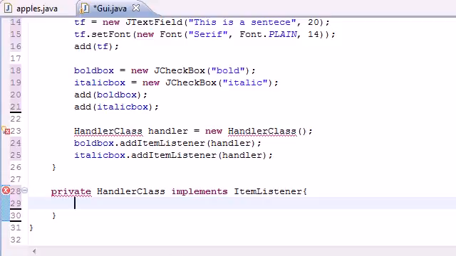But again, in the next tutorial, I'm going to show you guys how to add some functionality: when you click this checkbox, here's what happens. When you click the other one, here's what happens. When you click them both, here's what happens to the text.